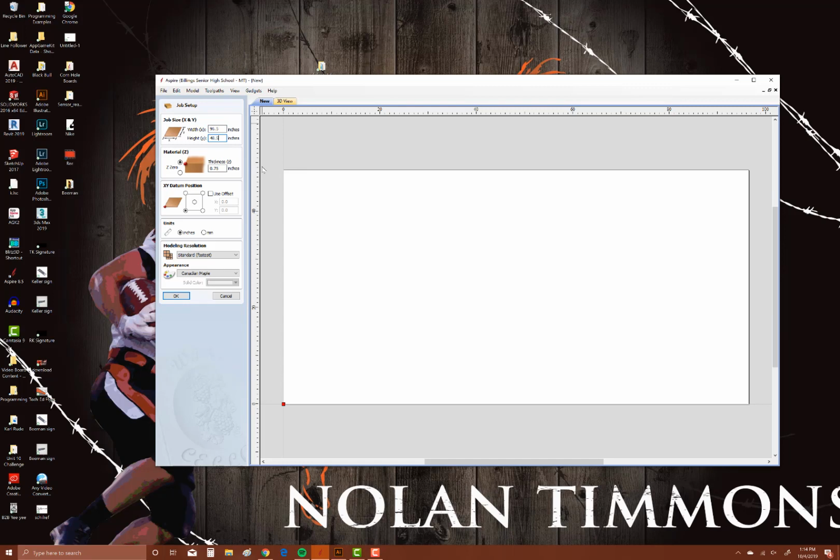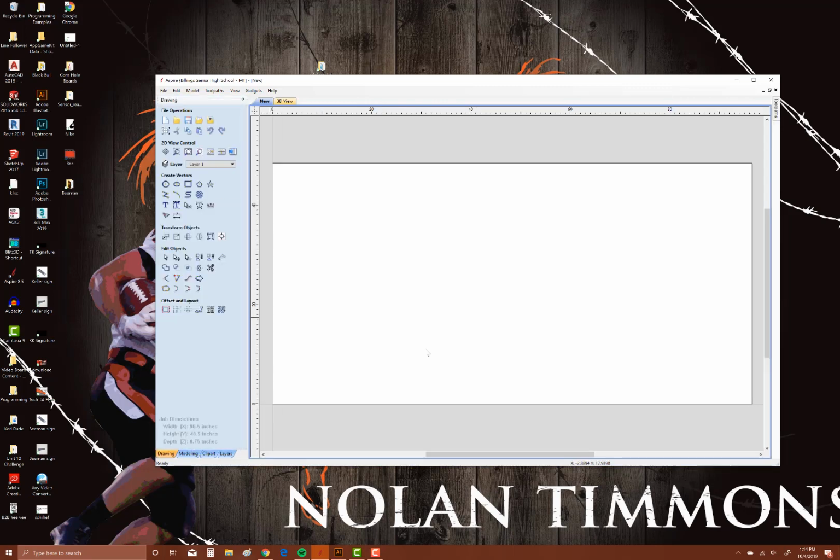Again, if we are creating a full sheet of plywood, we type in our 96.5, 48.5, put in our thickness, and set our datum point to this lower left corner. You can play around with the appearance or the modeling resolution if you need to. I tend to leave those guys alone just because I'm mostly concerned about it generating the correct toolpath, and neither of these tends to have any sort of impact on the toolpaths. Tell it OK. And then we've got this set over here.